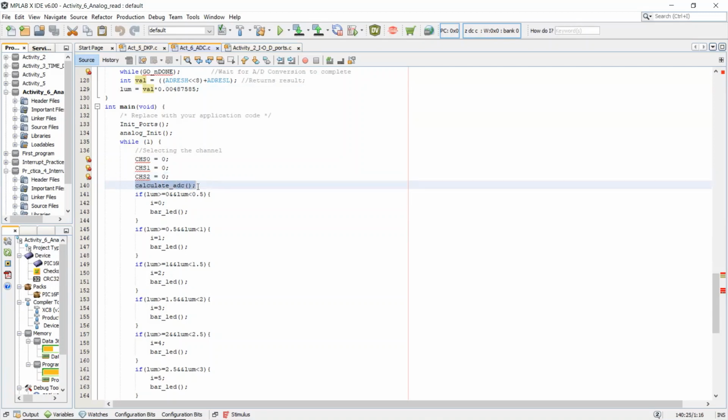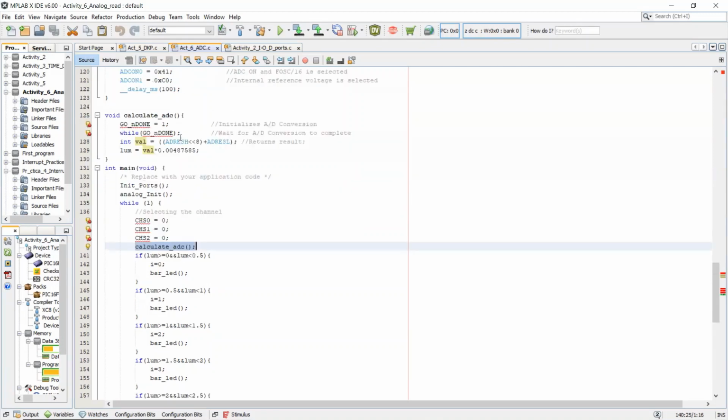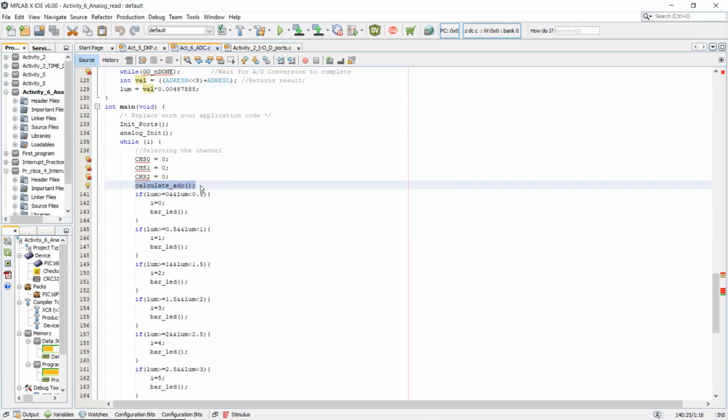Now, we call the subroutine calculate because we will need the digital value. And if the lum variable is between 0 and 2.5 volts, it would be 0.